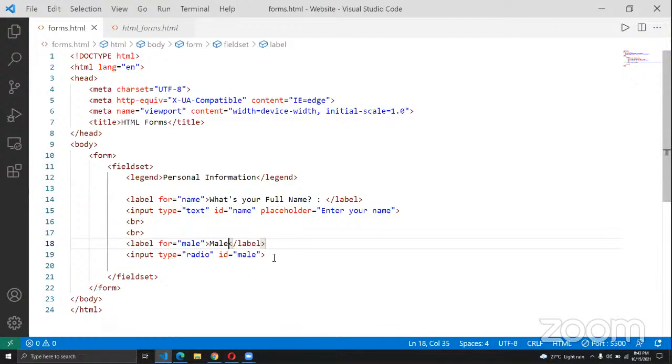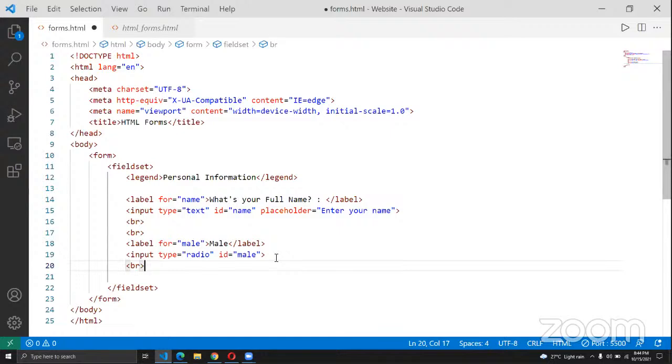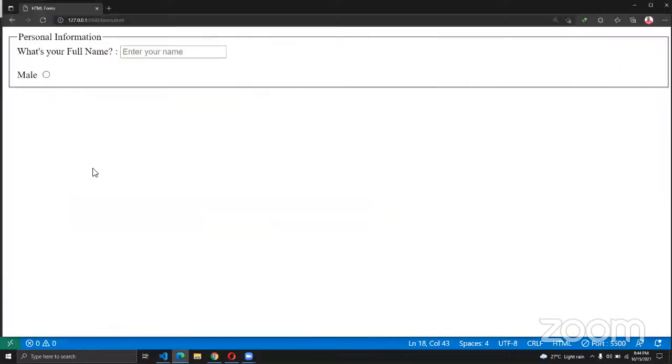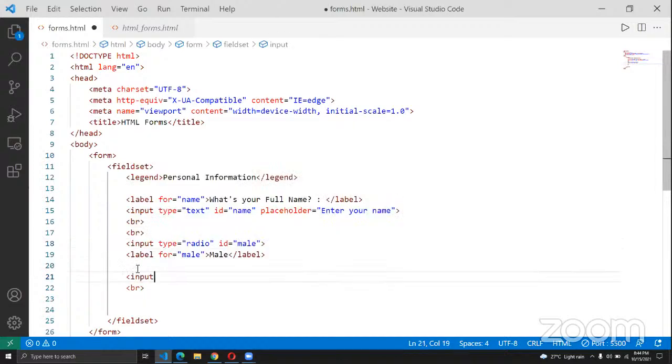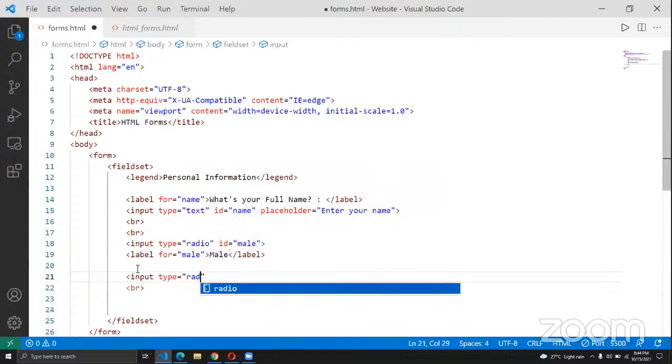We come and add another one after breaking so that they are on different lines. If you want to put them on the same line, it is okay. All you have to do is put this radio button before the label, so that when I'm selecting here, I can know that I'm selecting male. Even if we don't break, we create another input, type is going to be radio.